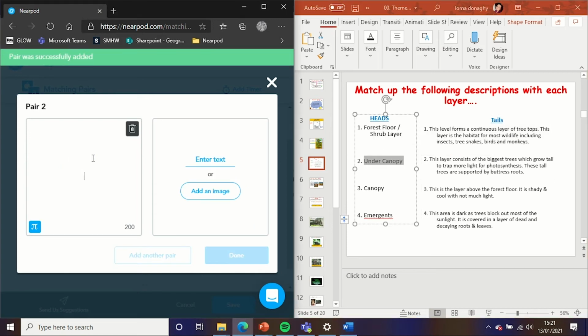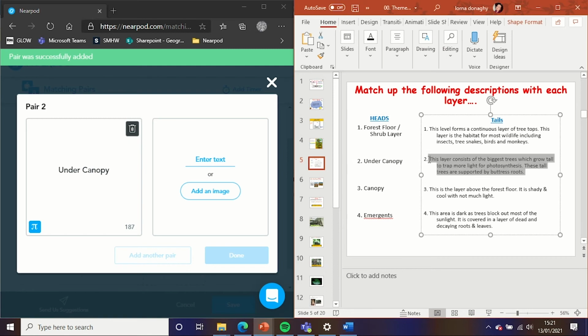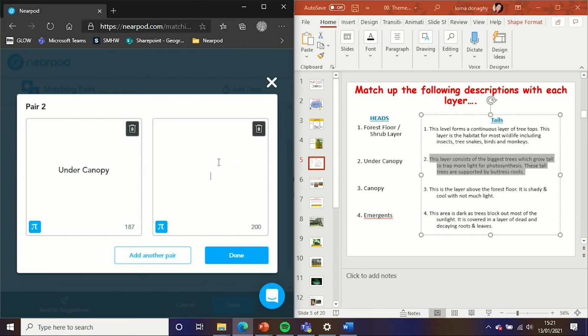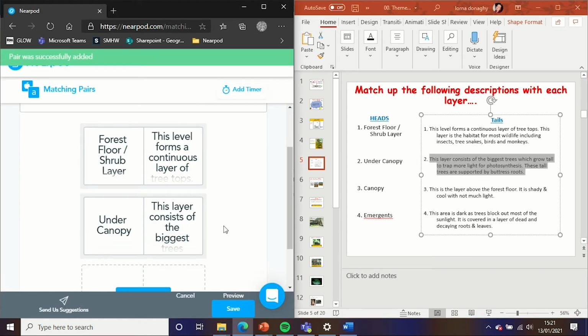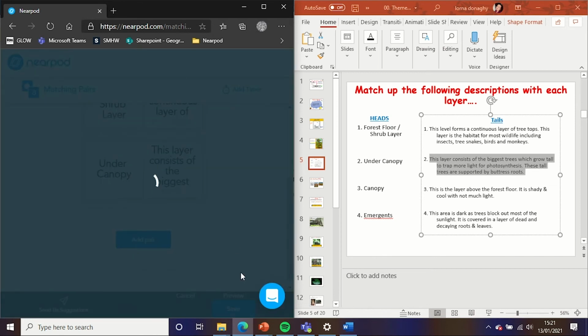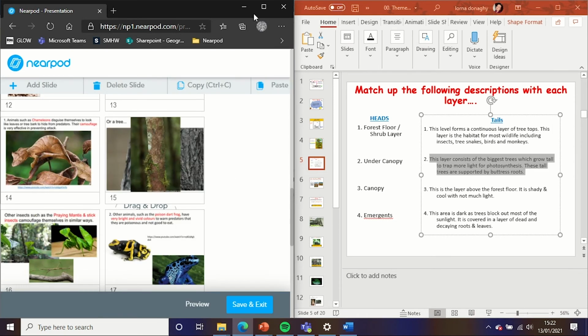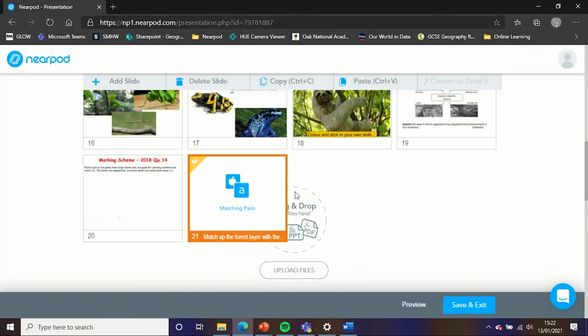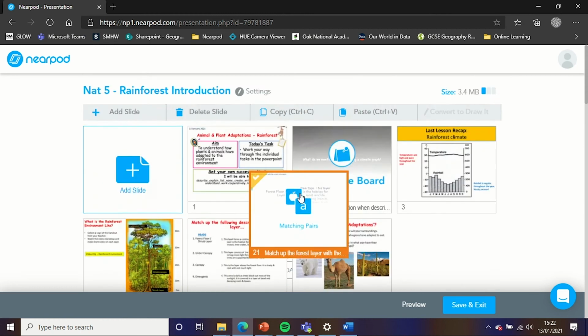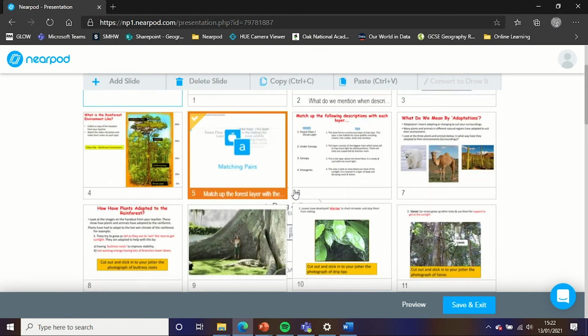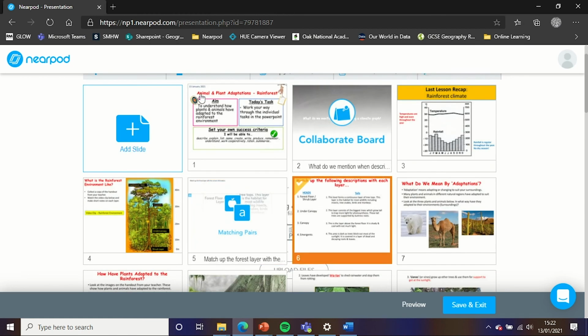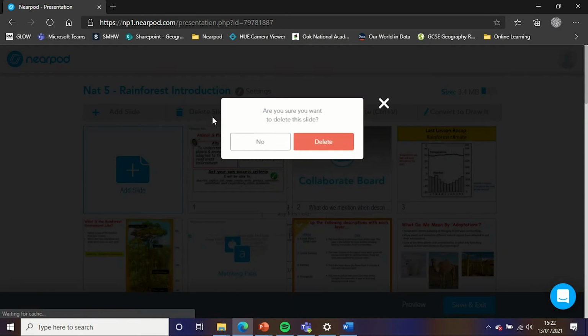Add another pair and so on, and you can do as many pairs as you want. I'll just do that many and then just save it. And then just put it in the right place, and you're probably going to want to delete that slide as well.